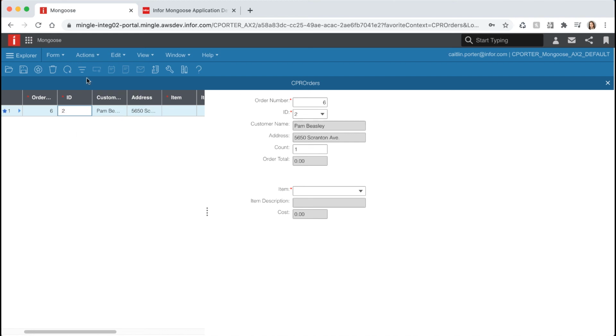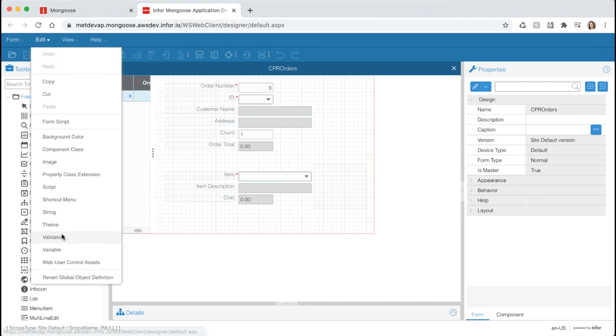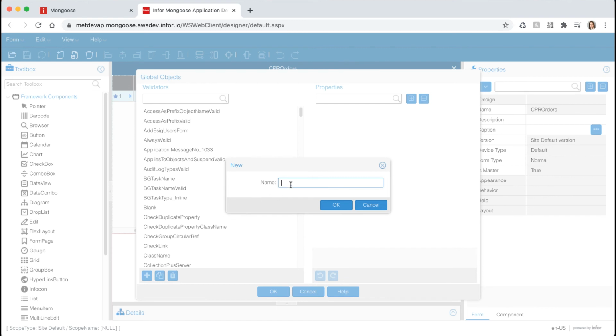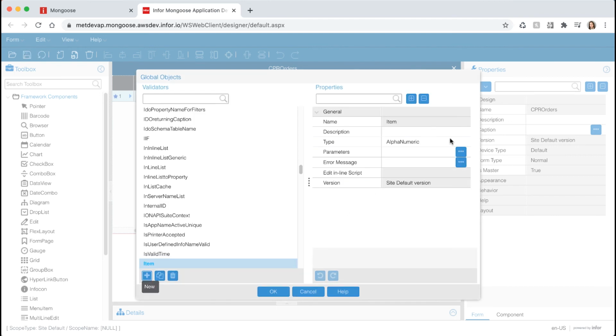Now let's repeat what we just did for the item combo box. Flip back to the Design Mode tab. Click Edit, Validator, and hit the new icon from the bottom. Let's name this validator item, then hit OK. Change the type to in collection, and then select the ellipsis for the parameters field.